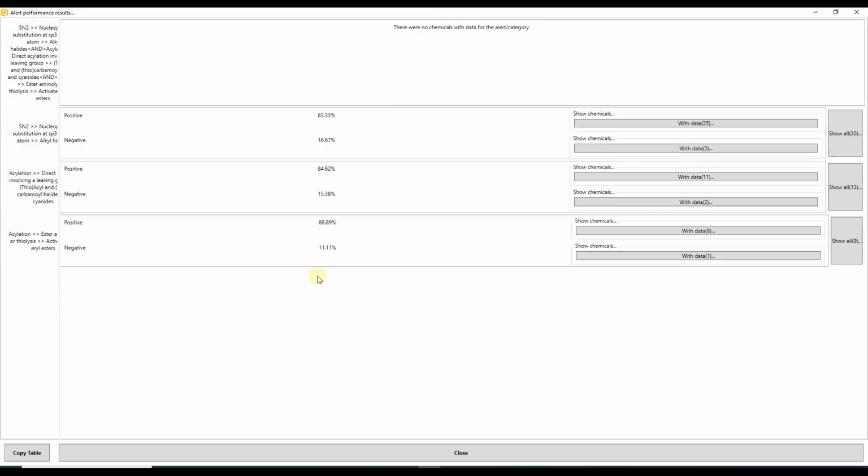The calculated alert performance is provided as a distribution in 2 potency categories, positive and negative, based on the selected scale. The total number of chemicals having that alert which also have experimental data for EC3 is also shown. The alert with the highest performance is activated diaryl esters with 88.89% positive performance based on 8 out of 9 chemicals.